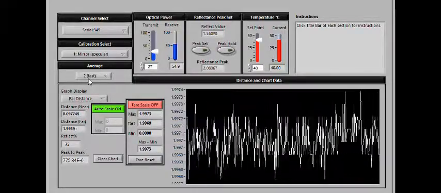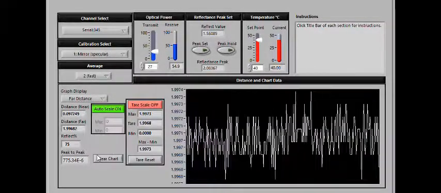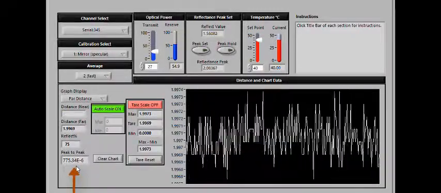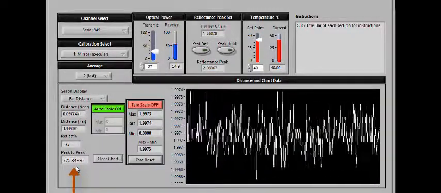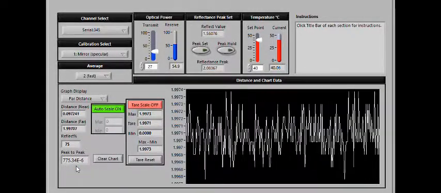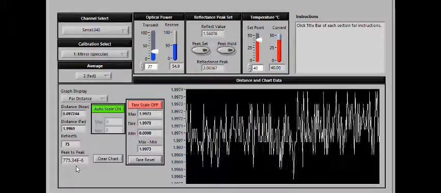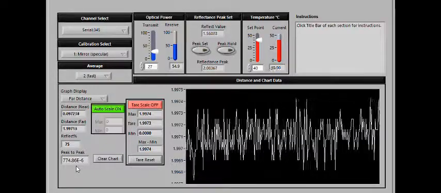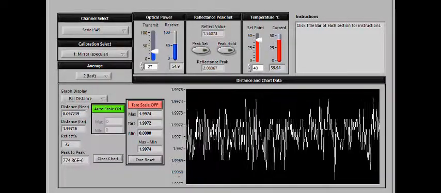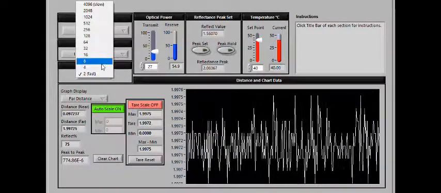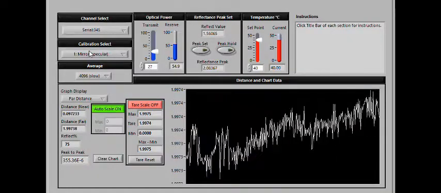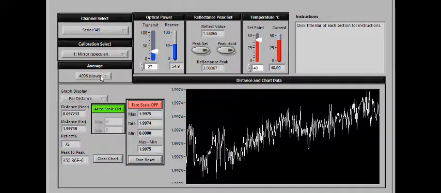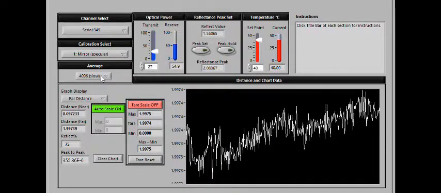The peak-to-peak amplitude of the display chart is updated continuously right here. Here we are looking at the D100 noise signal, which is about 700 nanometers at the fast read speed of 2 averages. At the slow speed of 4096 averages, the noise signal drops down to about 100 nanometers.